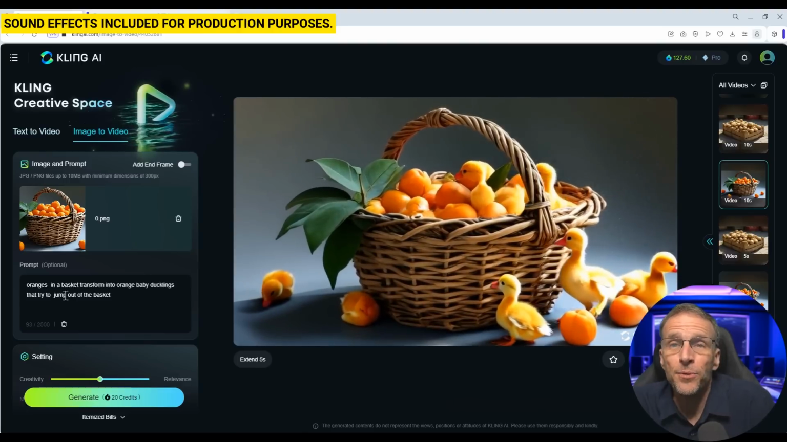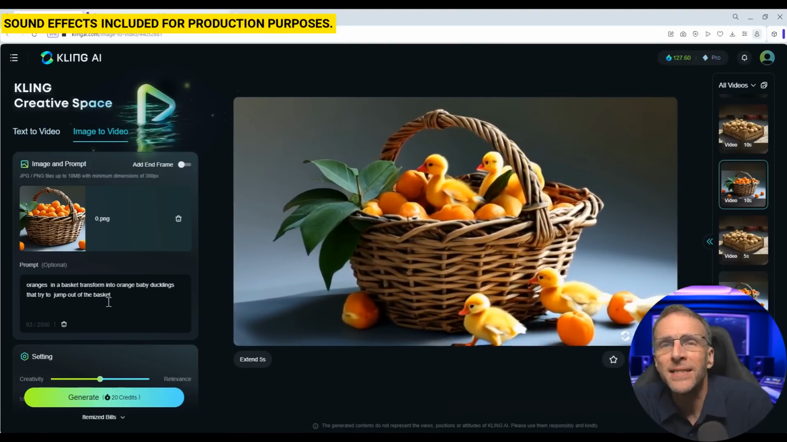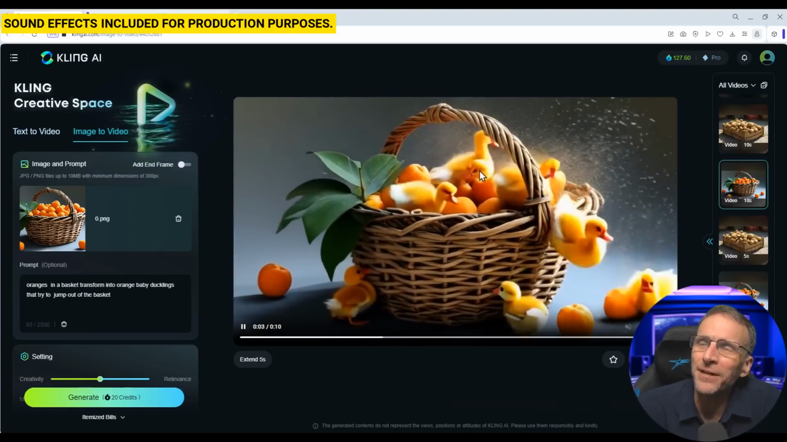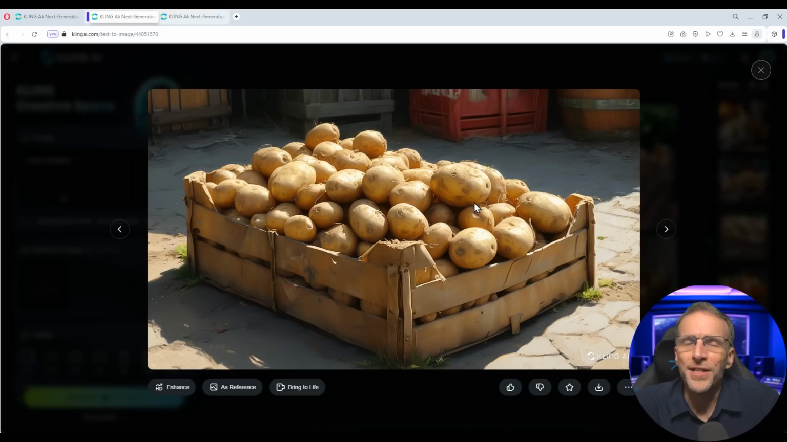I tried changing the prompt to be more specific. "Oranges in basket transform into orange baby ducklings that try to jump out of the basket." So we still just kind of get them appearing out of nowhere. It's a cute image, but it's not exactly what I was going for. Some of them do it a little bit, but that's not what I wanted. So I thought, all right, I'll move on.